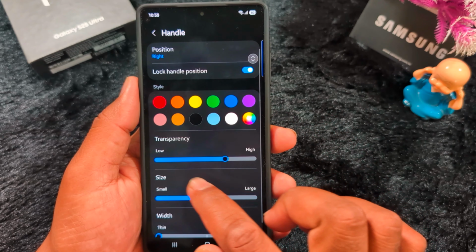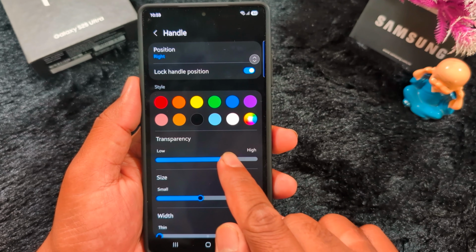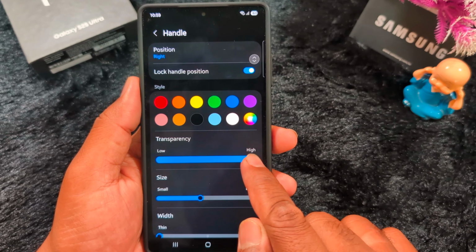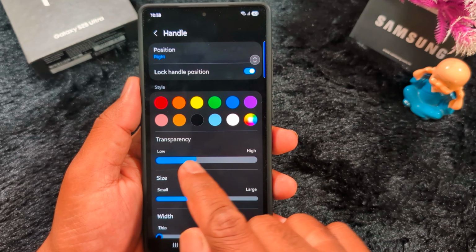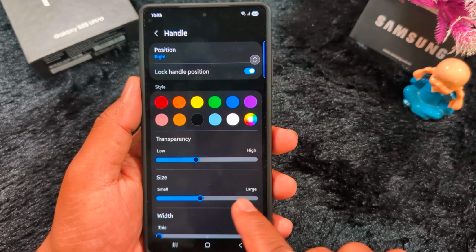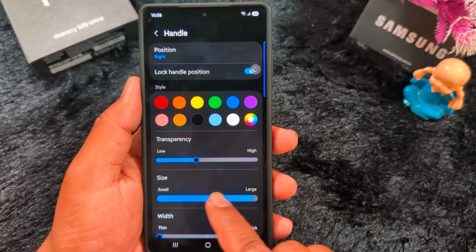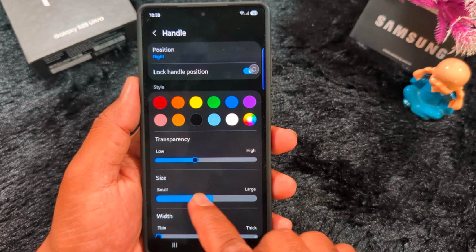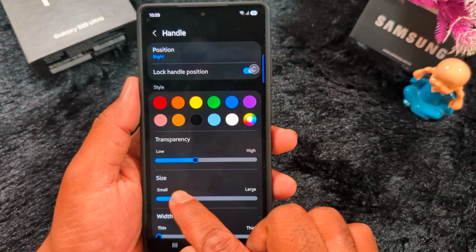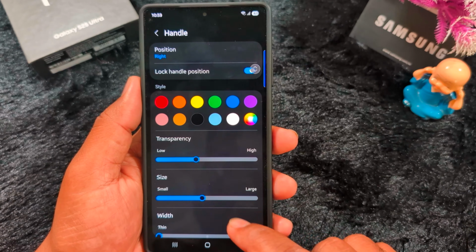You can also increase or decrease the transparency. Here you can see low, so set the transparency low or high as you want on your device. Also increase or decrease the size, small or large. Here we select the large handle. You can see the increased size. Now small. Now you can see the small handle size. You adjust the handle size.